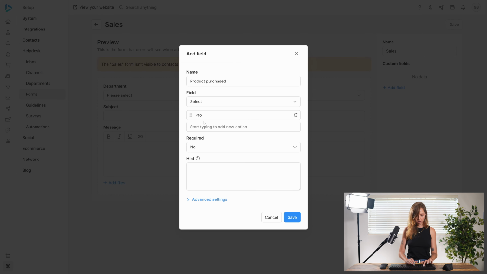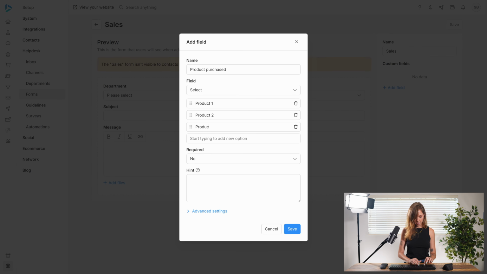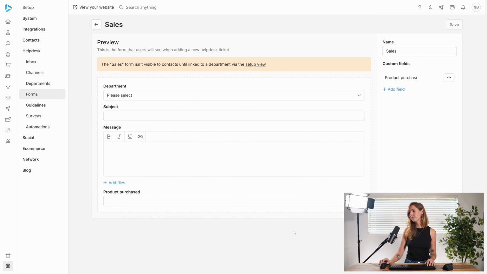I'm just going to put in some products here, product 1, product 2, and product 3, and then I can say if this is required or not. It doesn't have to be required. They may not have purchased one single product, they may have purchased multiple products, and so I'm just going to leave this as is, and I'm going to hit save, and then I can go ahead and add more fields.